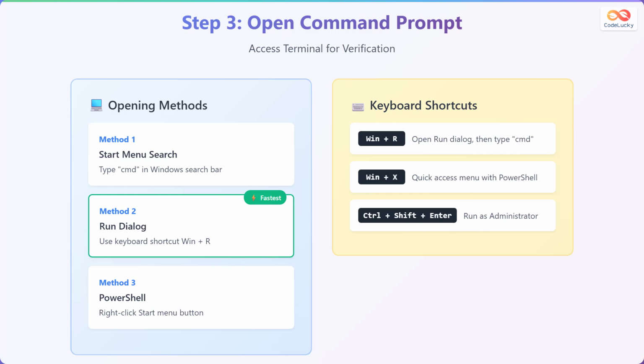Here are a few keyboard shortcuts that can make this process faster. Pressing the Windows key and R opens the Run dialog, where you can type cmd. Pressing the Windows key and X opens the Quick Access menu with PowerShell. Lastly, pressing Ctrl, Shift, and Enter while opening Command Prompt or PowerShell will run it as an administrator.